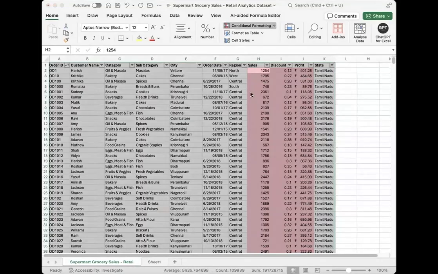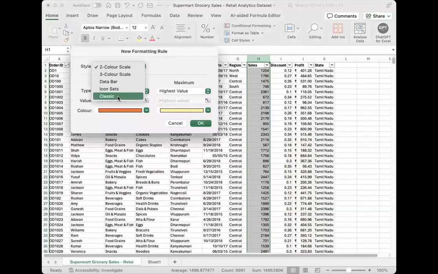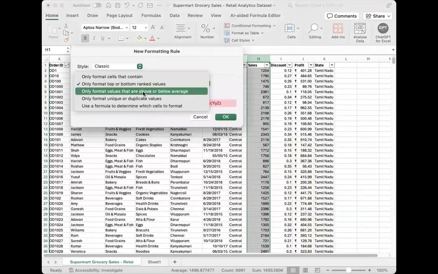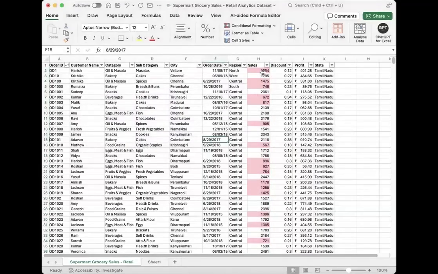If I clear rules from the entire sheet, and now let's say I just choose this particular column, new rule, and choose classic over here, below average, choose what you want to choose over here, and OK. Now it will highlight cells that are below average over here. Got it? Is it clear till here? What about others? Everybody clear?